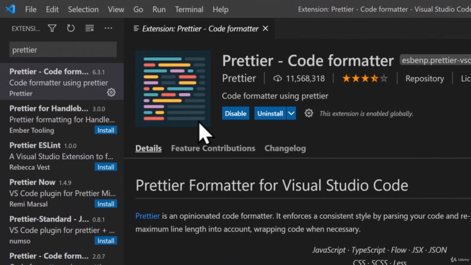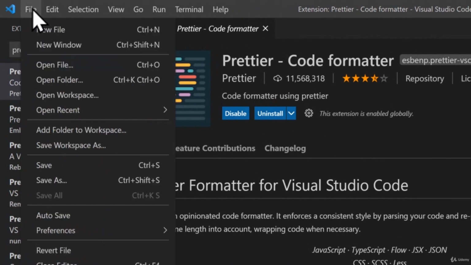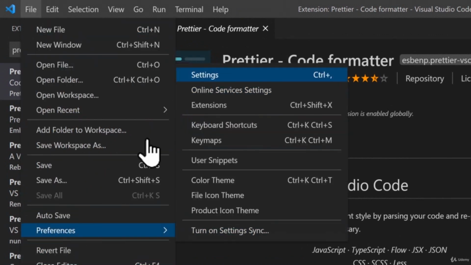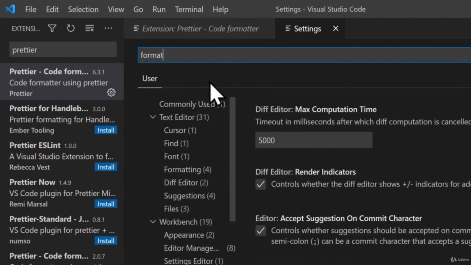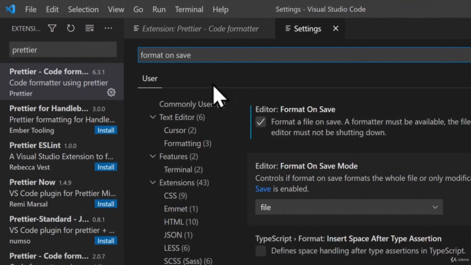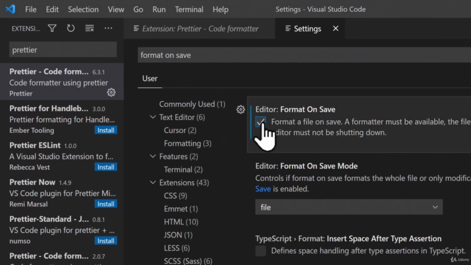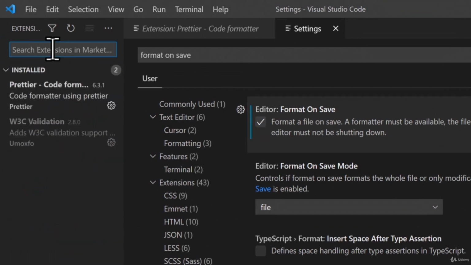Then we need to go in VS Code settings, which is in File menu, Preferences. And then we search for Format on Save and select the Format on Save. This setting allows us to format our code as soon as we save them. Okay, we go back to the extensions menu again and we install the next extension.